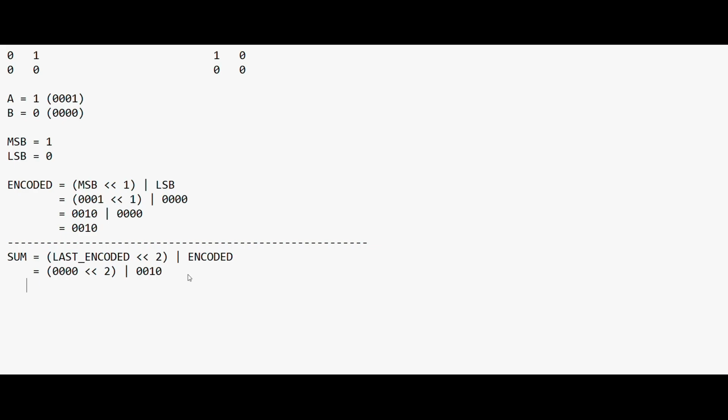After shifting 2 bits to the left side, that is 0000, then we will add 0010. I already told you, if we add anything to 00, the number remains the same. So here we will get the same thing, 0010. So this is our first pattern of the first step.